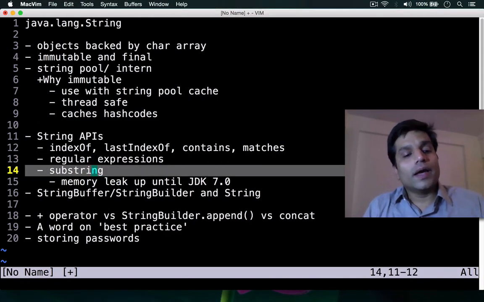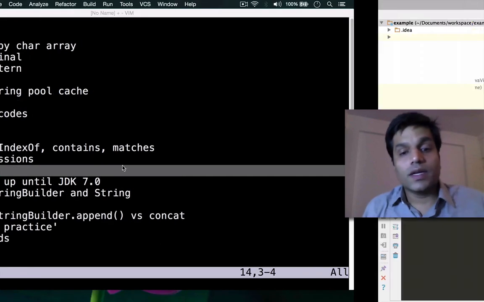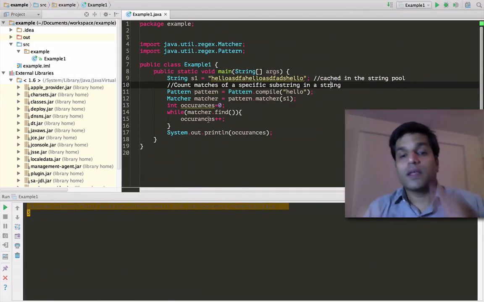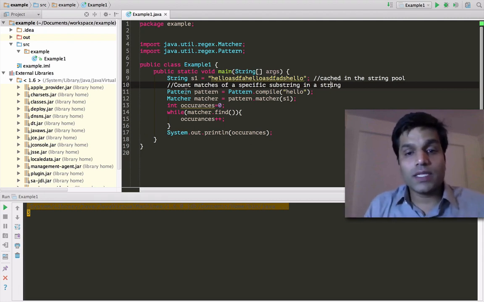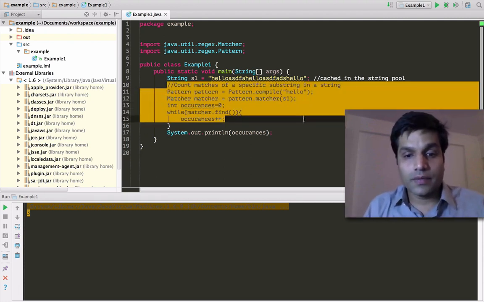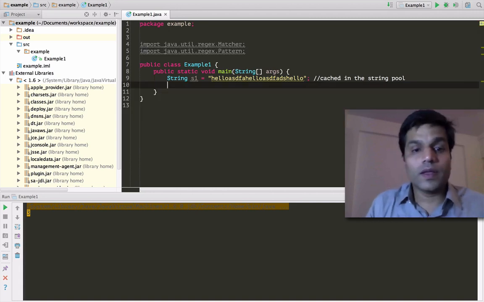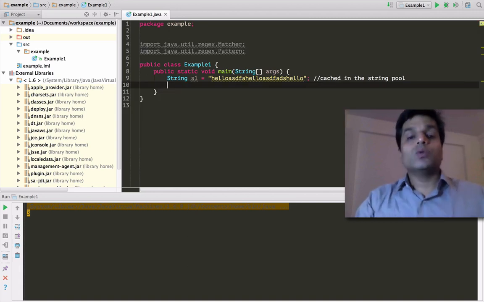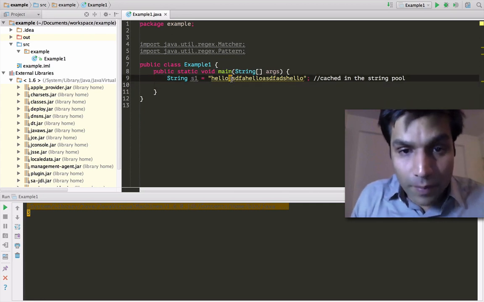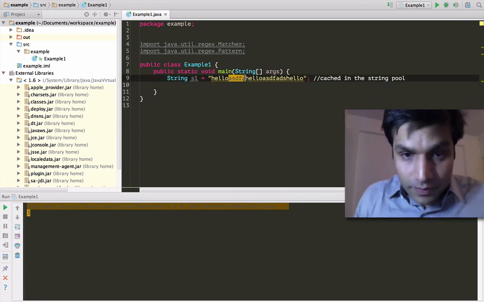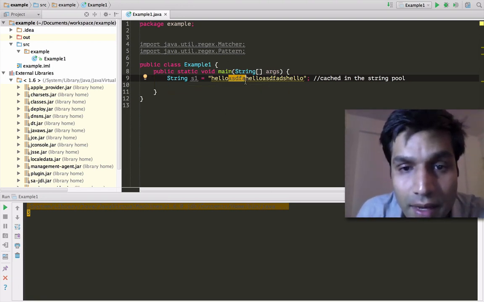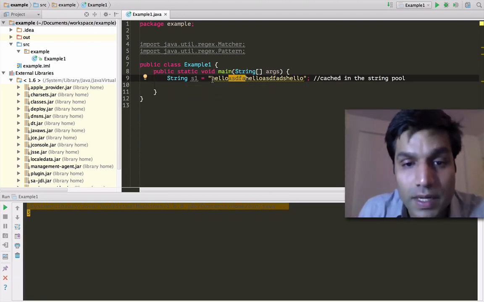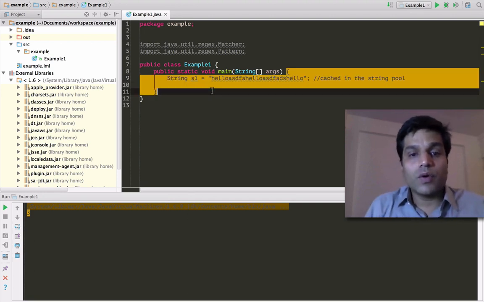Now let's go and talk about substring. A substring returns a piece of a string from the given parent string. So let's use the same example here and try substring. Suppose I want to take the substring from here until here. So I'm going to specify the begin index and the end index. So what I'm going to do is count 0, 1, 2, 3, 4, 5.